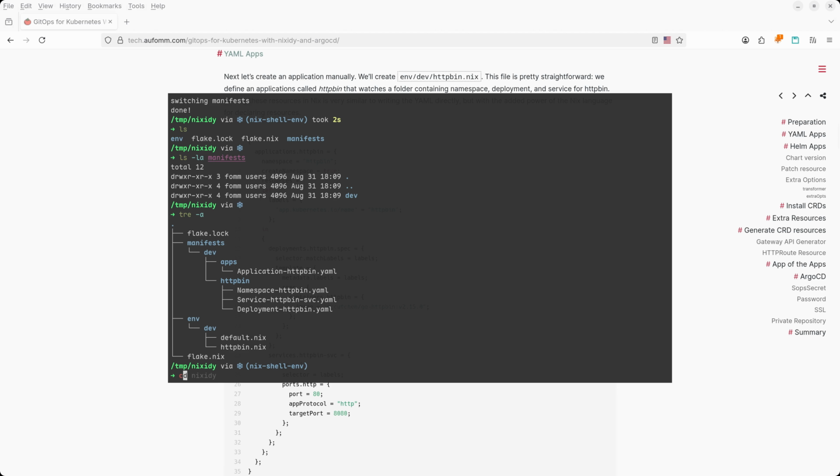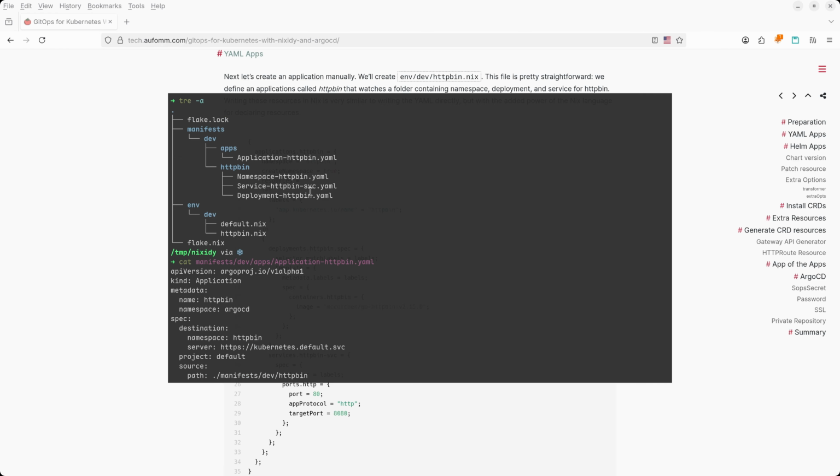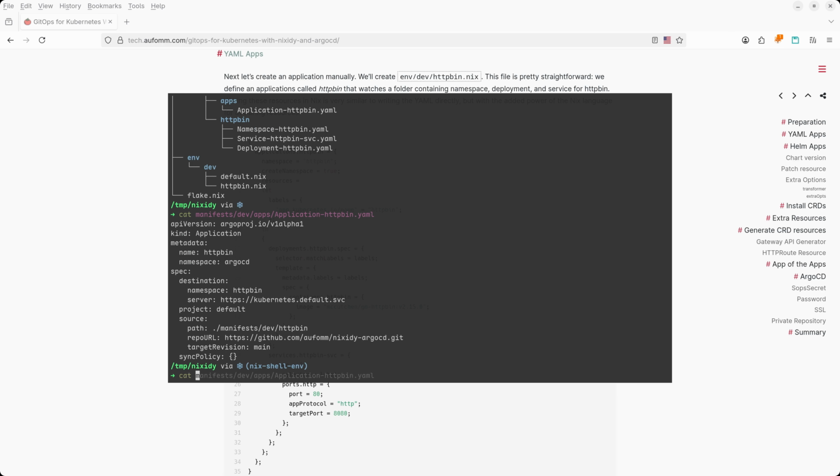So let's take a look at the application first. So dev applications httpbin. We can see here, this is the ArgoCD application, which is watching the manifest/dev/httpbin folder. So ArgoCD is responsible for watching all the file changes in this particular folder and then applying the changes to the cluster. All right. So let's have a look at the generated, maybe deployment.